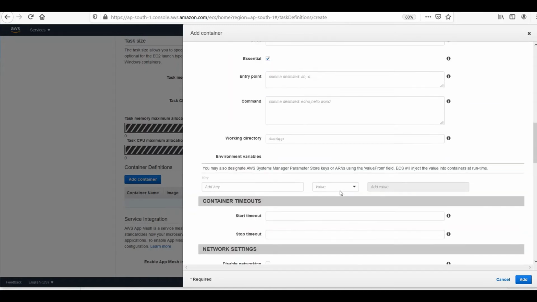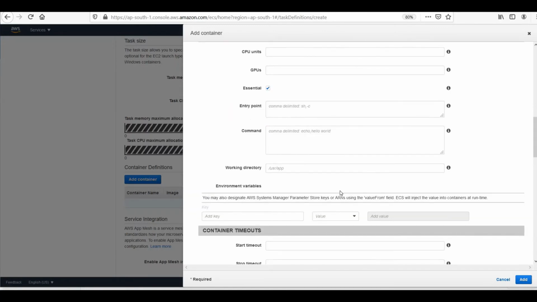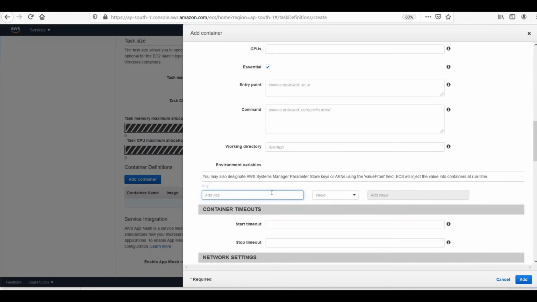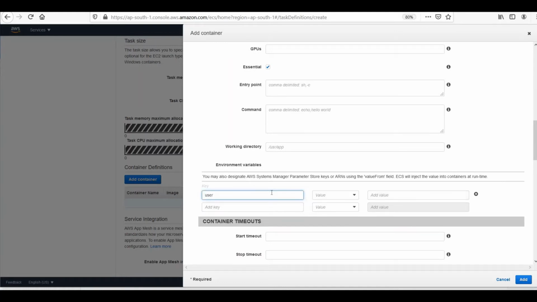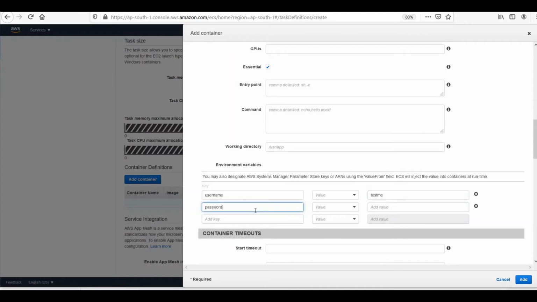Here, in the environment section, we have to provide the username. I'll keep it as an unencrypted key, and I'm not taking it from the Parameter Store. I'll just give the value here itself: the key is username and the value is test me. For the password, I have to get it from my parameter store, so I'll take the value from there.